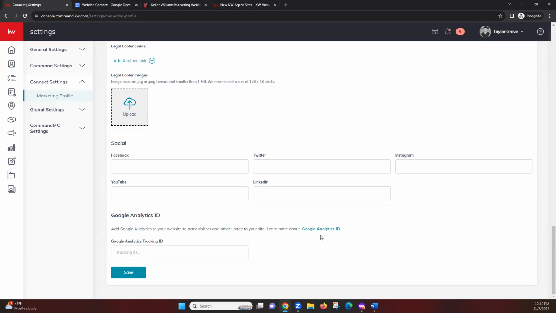And then below that, you will see Google Analytics ID. However, this part is now irrelevant because Google Analytics has now moved into the new Command website platform, which we will touch on in our class next week.